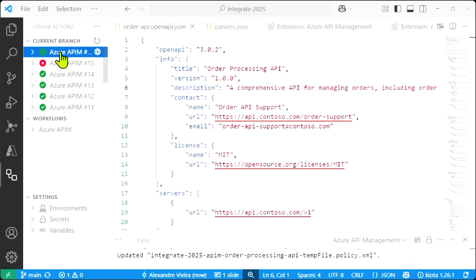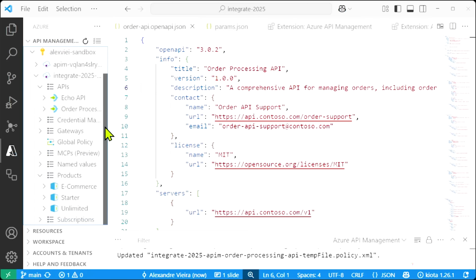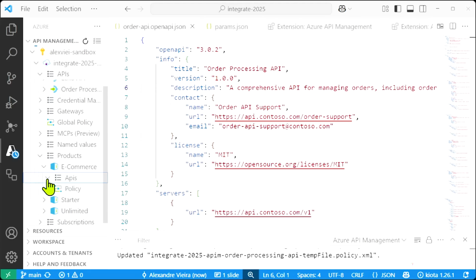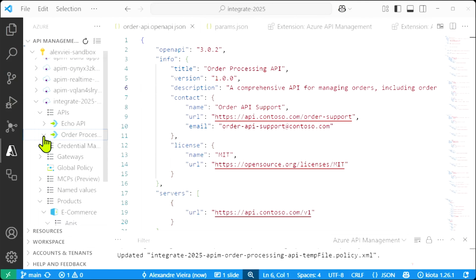So I'm refreshing. I see that it finished in less than 2 minutes, so it was pretty quick. And now I go into the API management and I refresh, and I can see that my order processing API was just added into my API management instance automatically. And if I go to the products, I see a new product that was added as well. And I added this order processing API under the e-commerce product. So it was bundled with the e-commerce product.